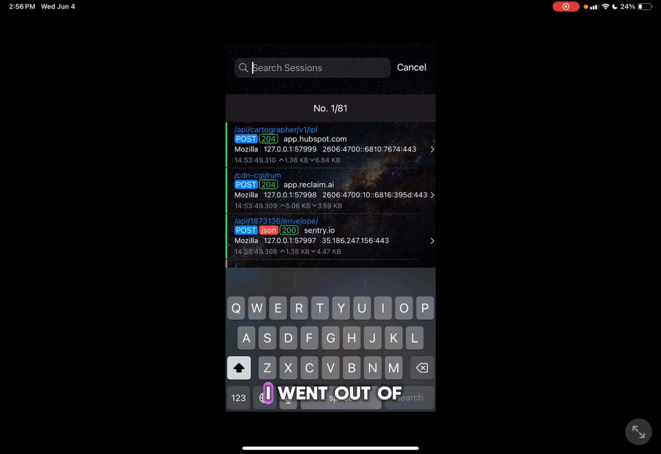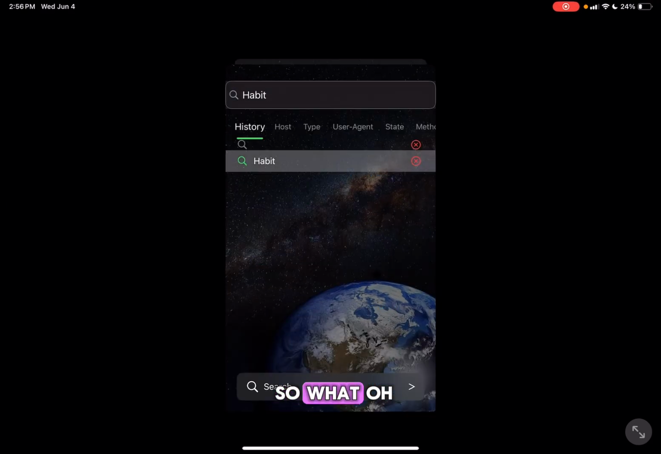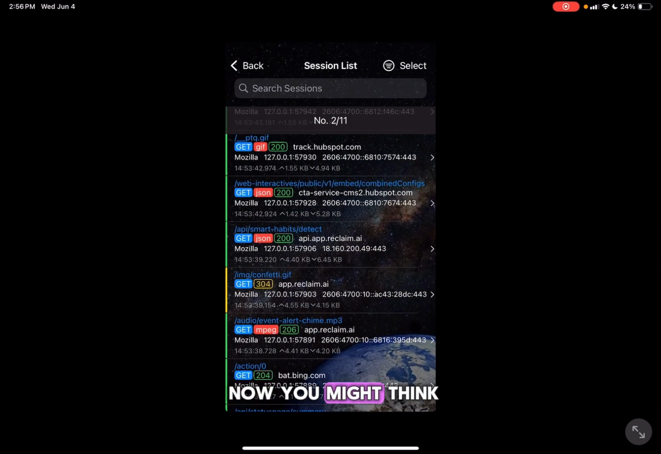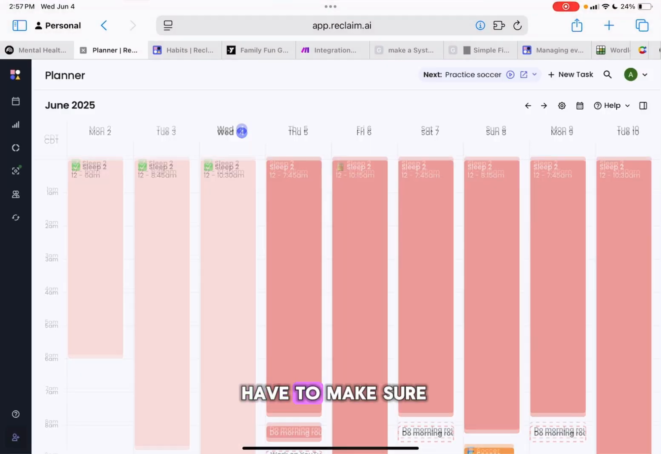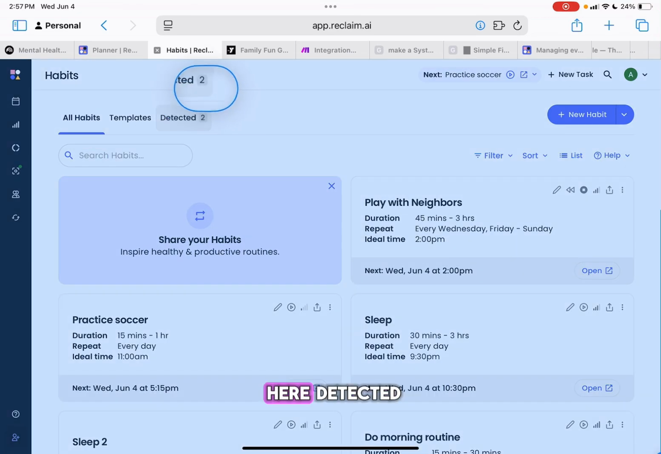So now, anyway, I went out of apps to search it again. You can just click the filter and hit search. So you tap it and do that. Now you might think, it says detect. Basically, with detect, you have to make sure you got the right one. Detect is the detection here, detected.